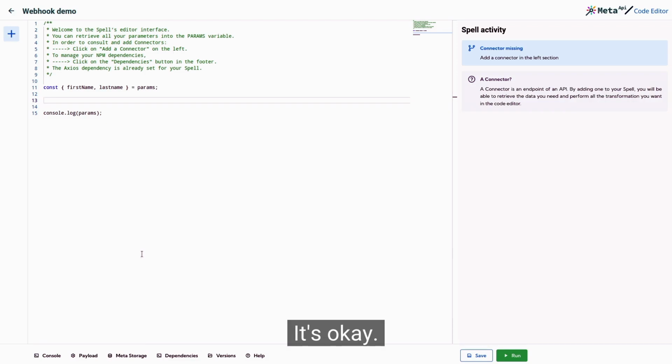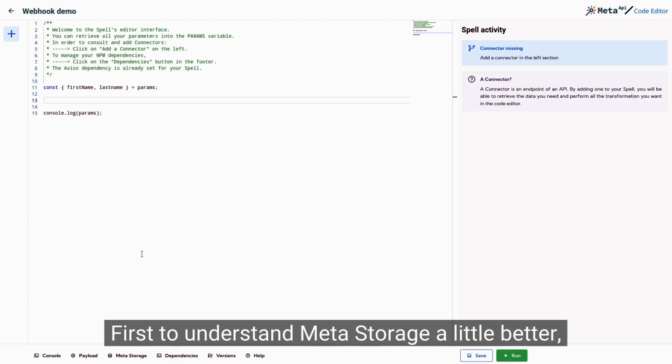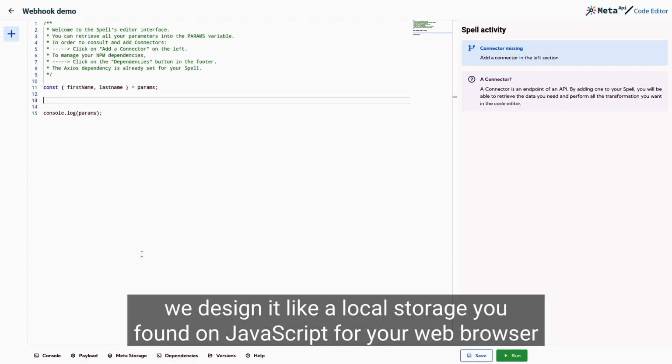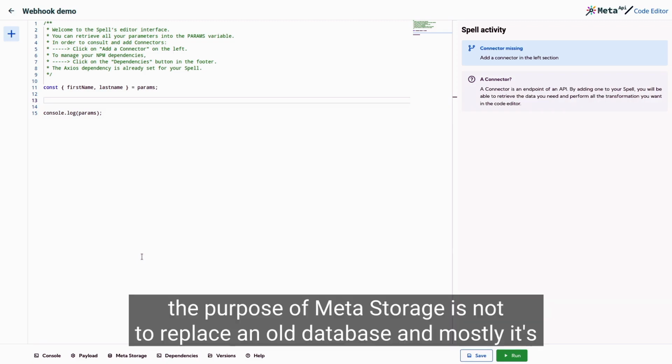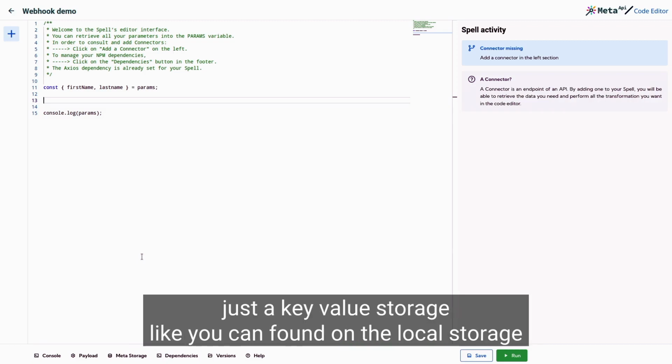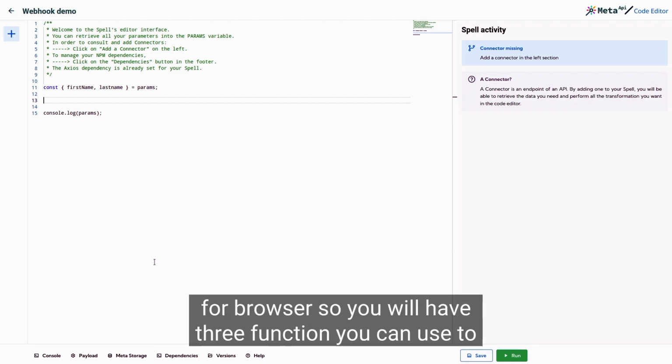No, it's okay. First, to understand meta storage a little better, we designed it like the local storage you find in JavaScript for your web browser. So that's why it's pretty small. Because, like Mathieu said, the purpose of meta storage is not to replace a database, and mostly it's just a key-value storage, like you can find in the local storage for a browser.